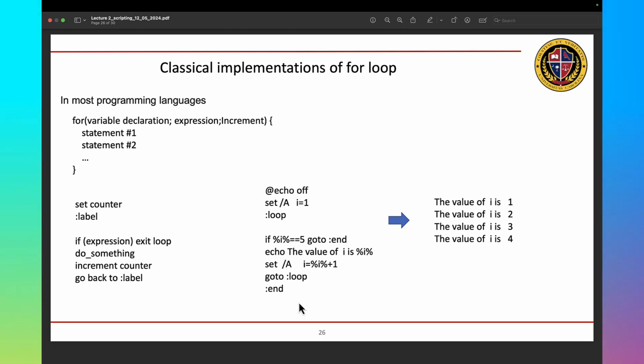An example snippet of code is shown here. So here we are assigning the integer 1 to I. Then we check the value of the variable I. If it is equal to 5, then we exit the loop, and we go to the end label. If it is not equal to 5, then we continue with this statement and go to the loop again. So by using the if and goto statements, we are able to implement the for loop in batch scripting.